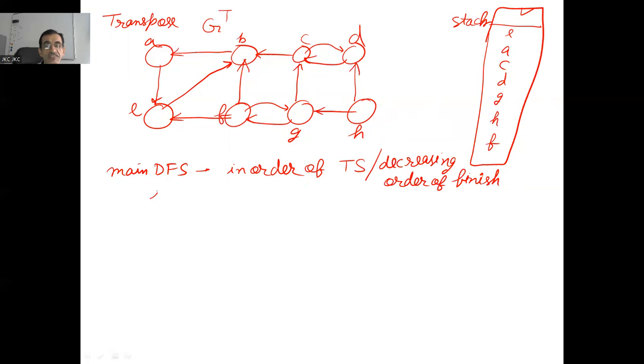So from B it starts. From B, the traversal is to be done. The only choice available is to go towards A. If you go towards A, obviously A is traversed. From A, the only choice is towards E. From E, I can go this side, but B is already covered, so nothing to be done.